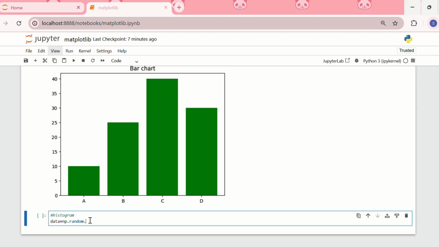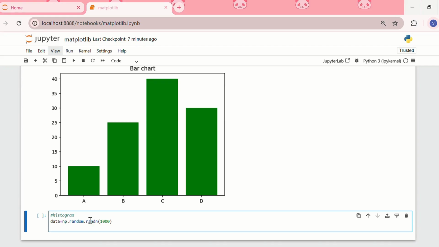Now the next chart is a histogram. So for that I'll again use numpy's random.rand function to generate 1000 random points, and then I'll plot a histogram using plt.hist, in which I'll take data and bins. I'll take 30 bins, and the color, let me take it as purple.